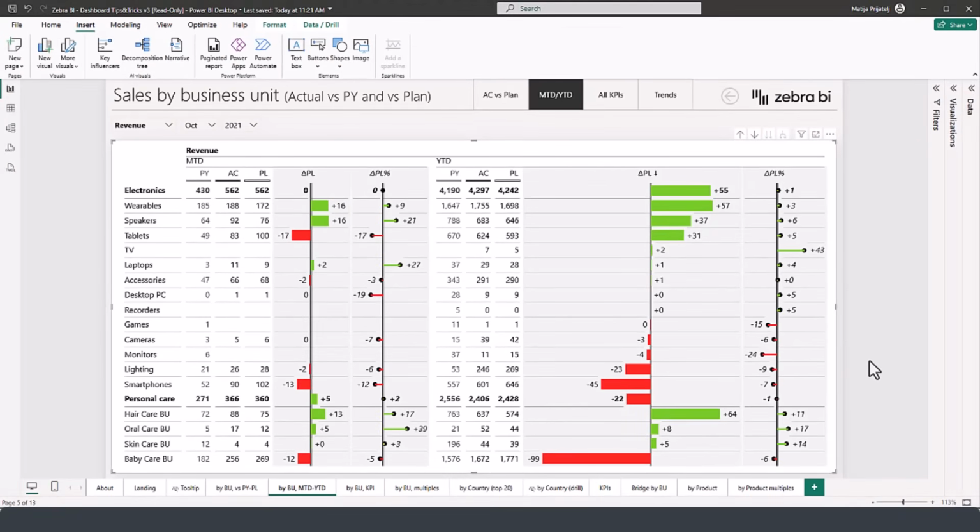Seeing the data sorted like this, it's pretty easy to see that hair care is doing really good for us, and such good performance deserves a comment. And that's exactly what we're going to start. We're going to start at our best performers and then also tackle our worst performers.